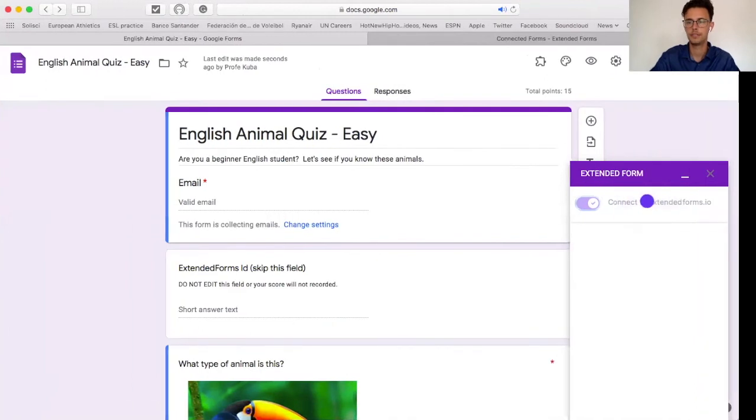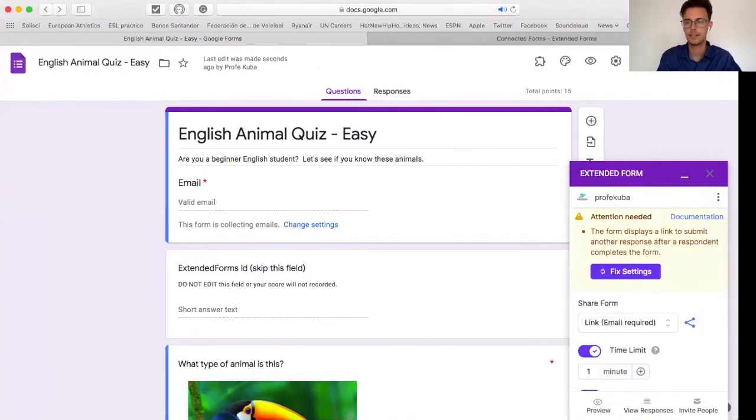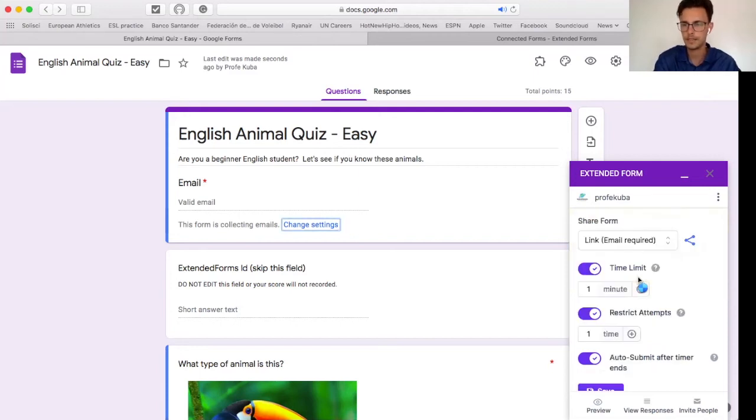Let it load a little bit. Okay, now attention needed. This form displays a link to submit another response after a respondent completes the form. Okay, let's fix these settings. And now everything is synced and okay.